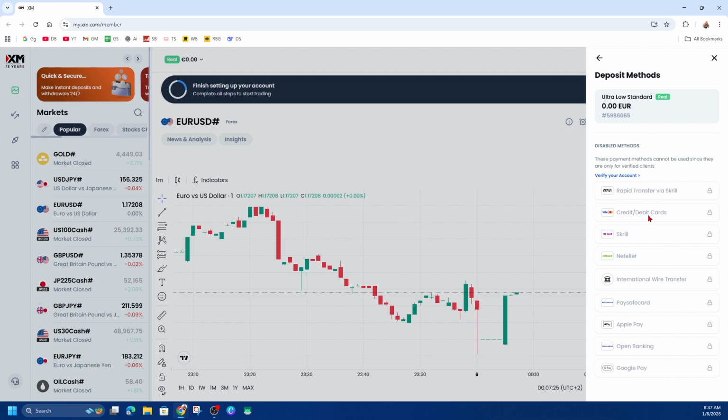So we've got a few options here. So we've got rapid transfer via Skrill, credit debit card, Skrill, Neteller, international wire, PaySafe card, Apple Pay, Open Banking, Google Pay. So choose which method, and then on the next page you want to go ahead and choose the amount you'd like to deposit.